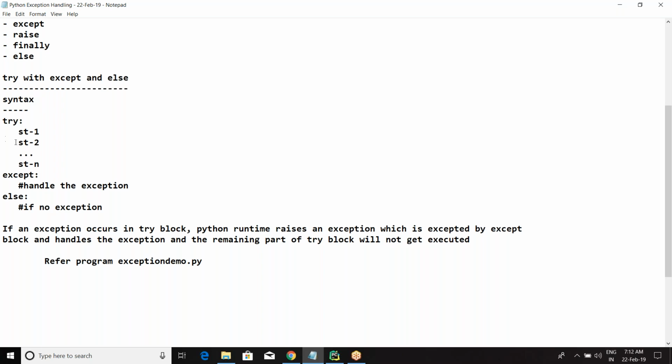So if you are getting an exception in statement 2, the control will jump to the except block, and the remaining part of the try block will not get executed. It won't go back to the try block again. Clear, Dheeraj? Yeah. Right.